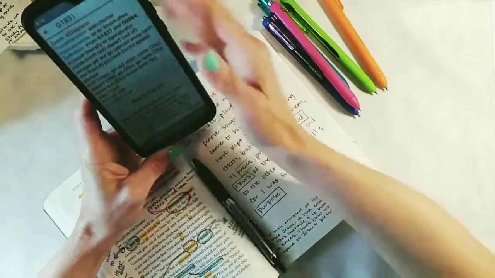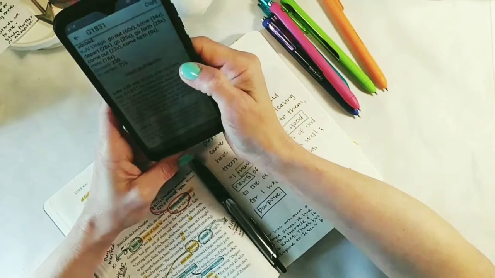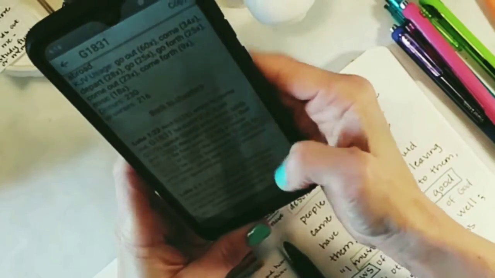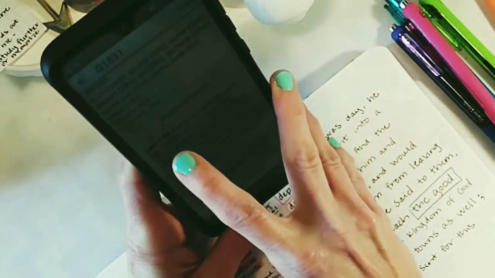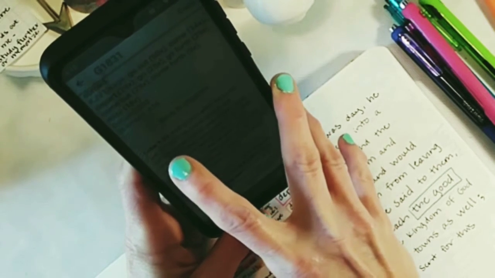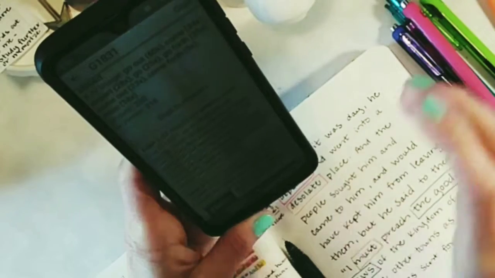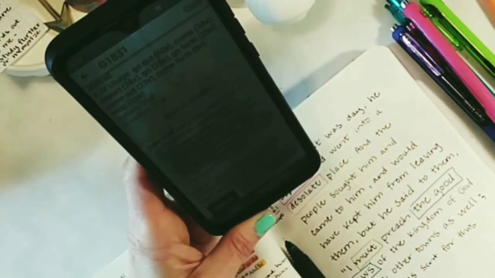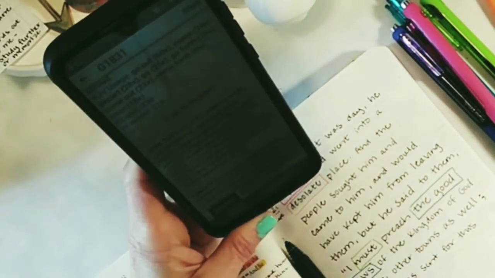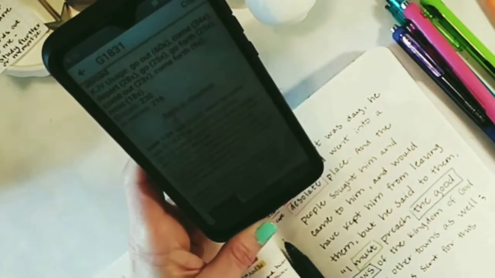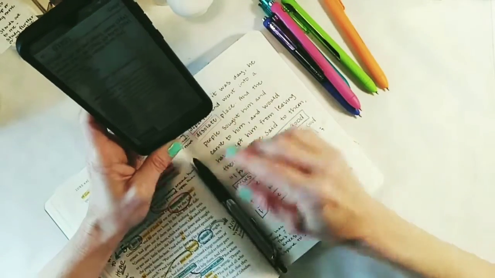So Luke. Then what it's going to do is it's going to give you these verses that use that same word. So see where it's G1831, that's Greek, and then that's a little number that's assigned to that word. They each have their own number with the Greek. If you see the H before them, that's a Hebrew. That means it's the Old Testament. Greek is the New Testament.